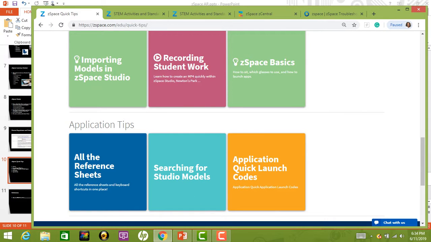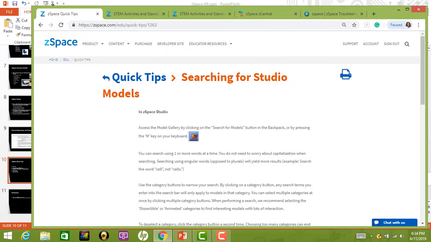And then the application tips. All the reference sheets and keyboard shortcuts are under the reference sheet. Searching for Studio models, and then application quick launch codes. You can access the model gallery by clicking on the Search for Models button in the backpack, or by pressing the M key on your keyboard.